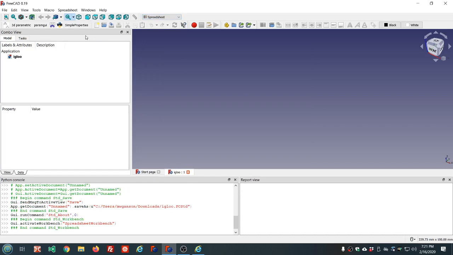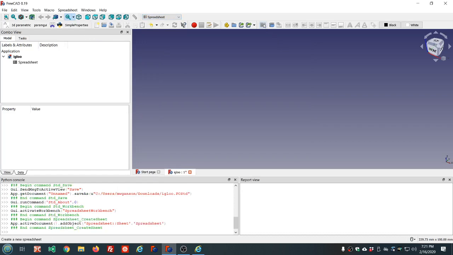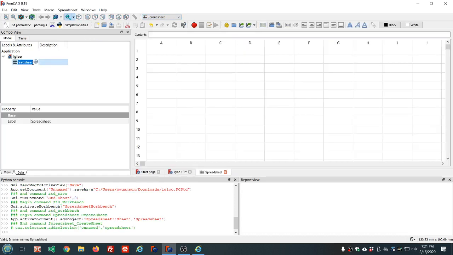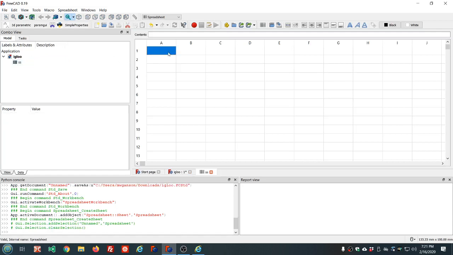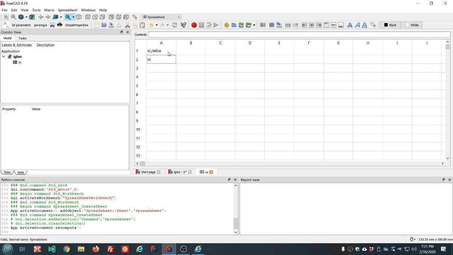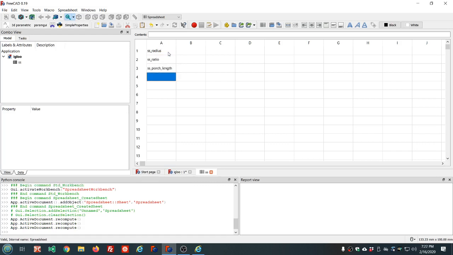Go to the spreadsheet workbench, create a new spreadsheet, rename it SS. We'll need 4 variables. One will be the radius. One will be called ratio. One will be the porch length and the wall thickness.